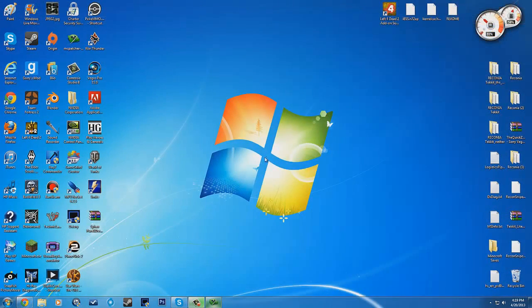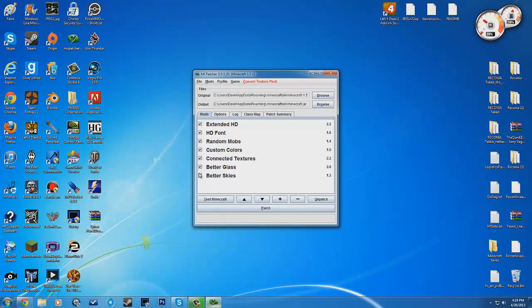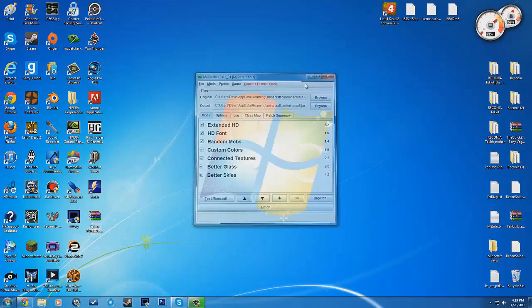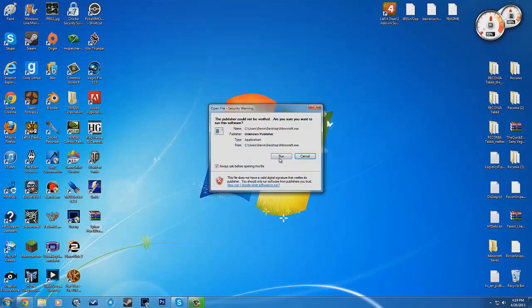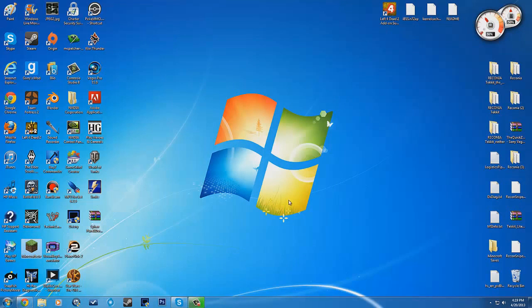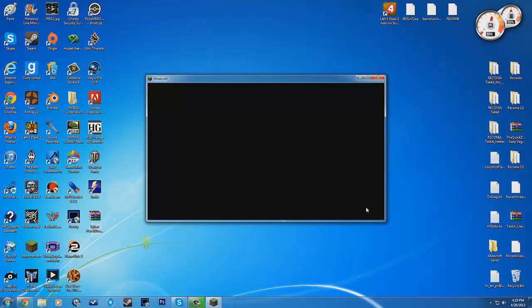Once you've installed MC Patcher, just open it, click whatever you want to be in it, and then patch. Wait till it gets done patching. Once it's done patching Minecraft, just exit out of MC Patcher, go to Minecraft and open it. Log in.